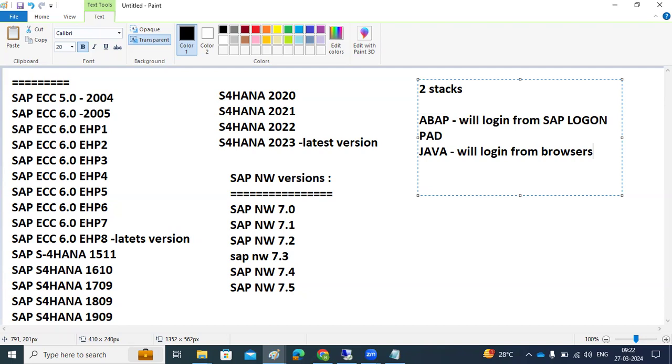ABAP stack means normally the ABAPers will write the code here, right? That's why we say these all are the ABAP stack systems. Then Java stack systems means, it's not like our Java systems with coding and development related activities here.